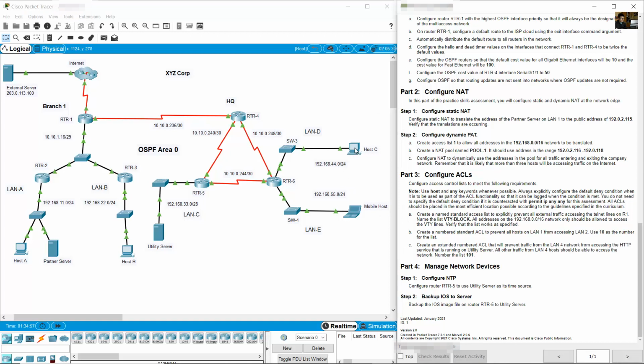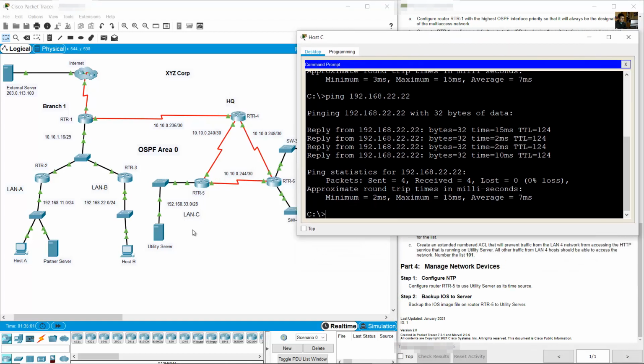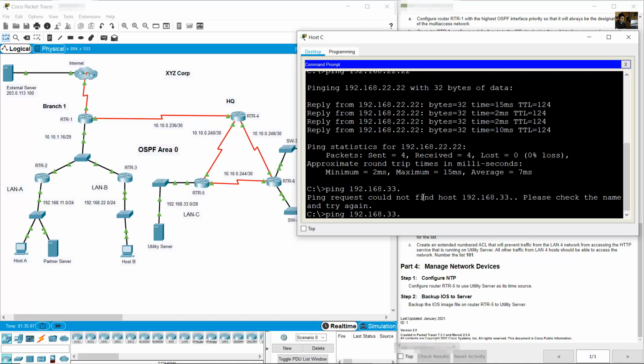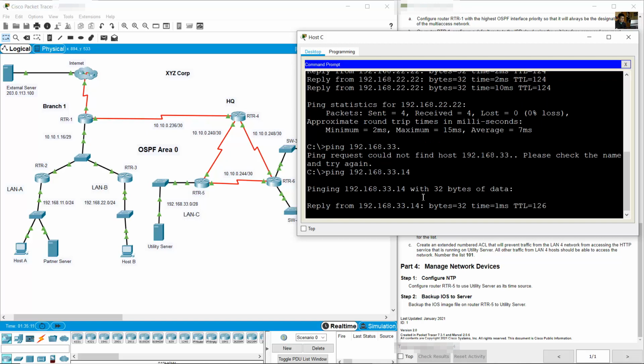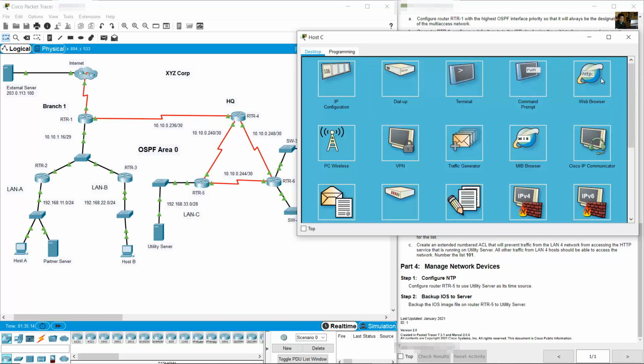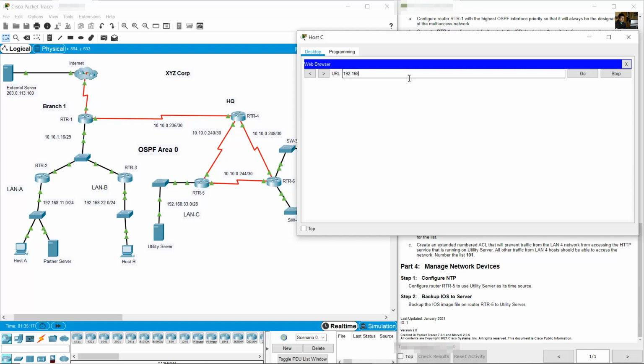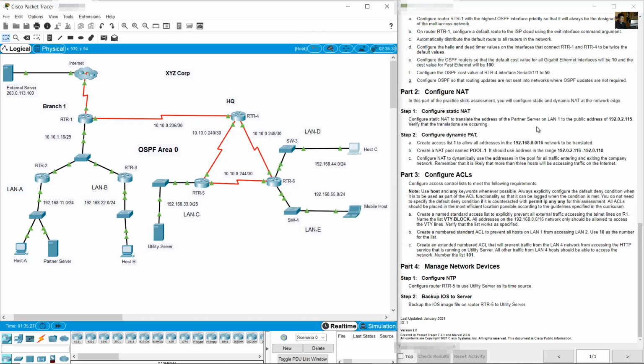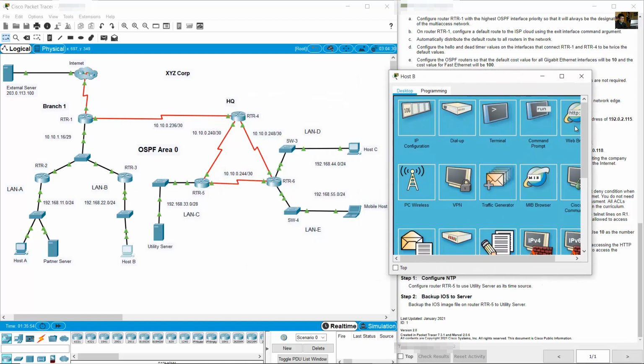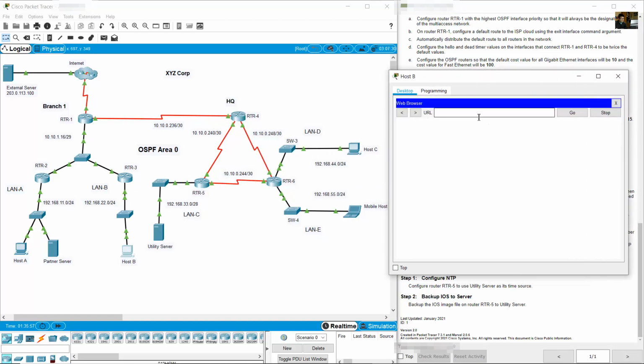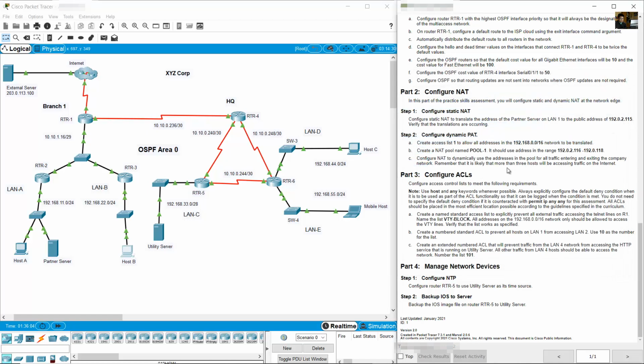Then verify from host C. Ping the utility server, ping 192.168.33.14. Enter, success. But try to access HTTP using a web browser, 192.168.33.14. Okay, and request timeout. Okay, access list is working very well. But for example, from host B, try to access the utility server using a web browser, 192.168.33.14. Very good. Access list is working very well.